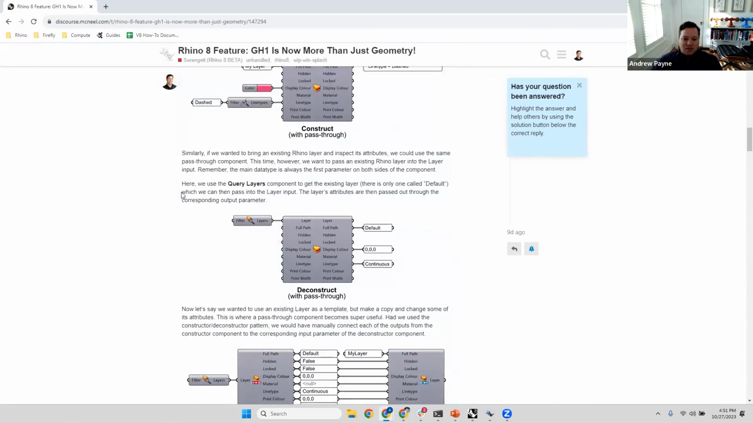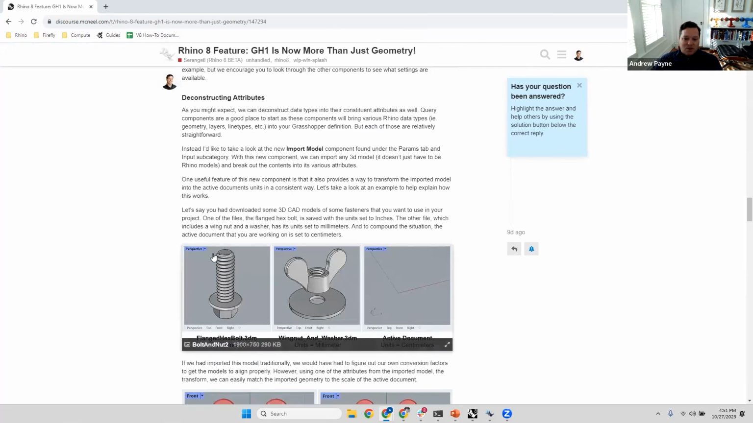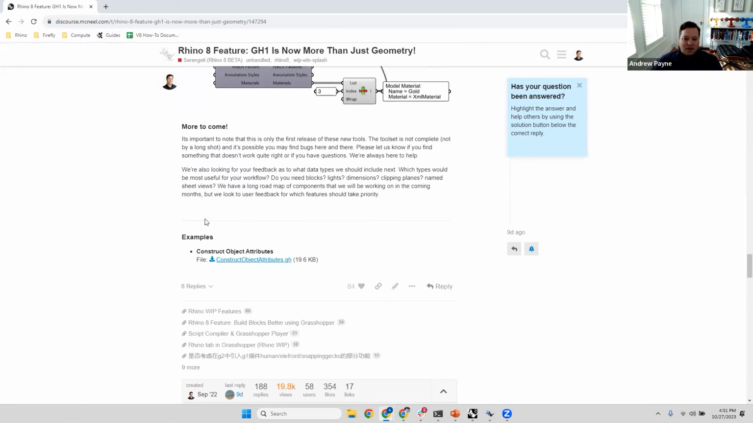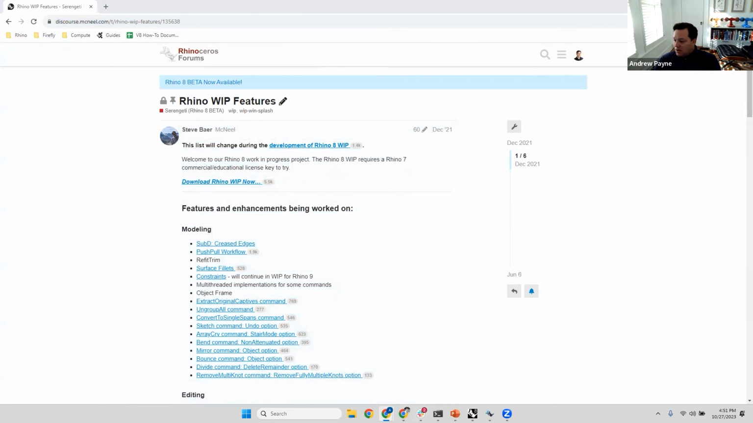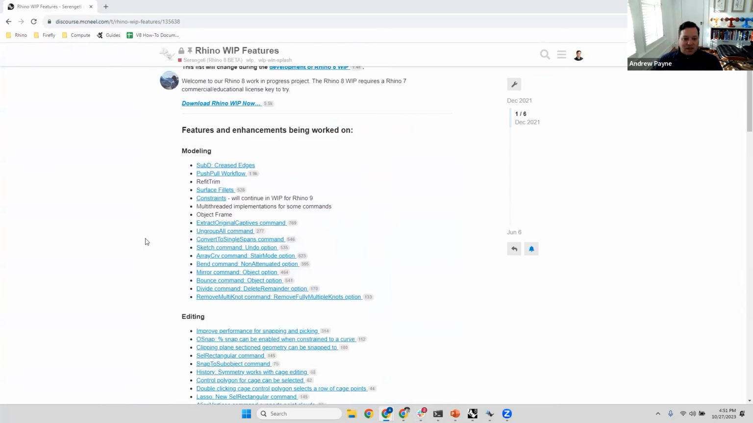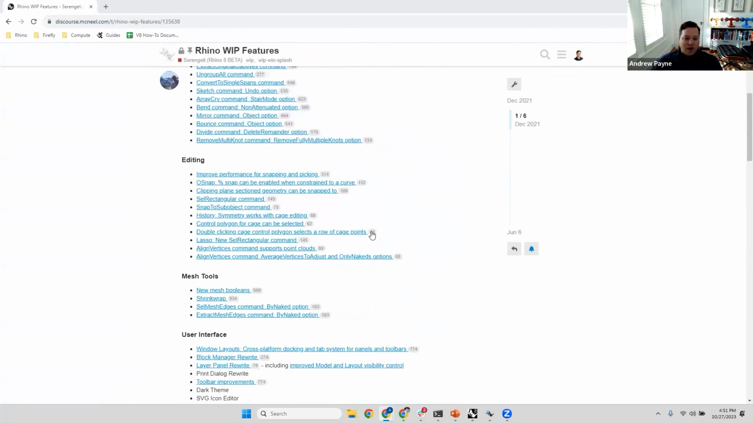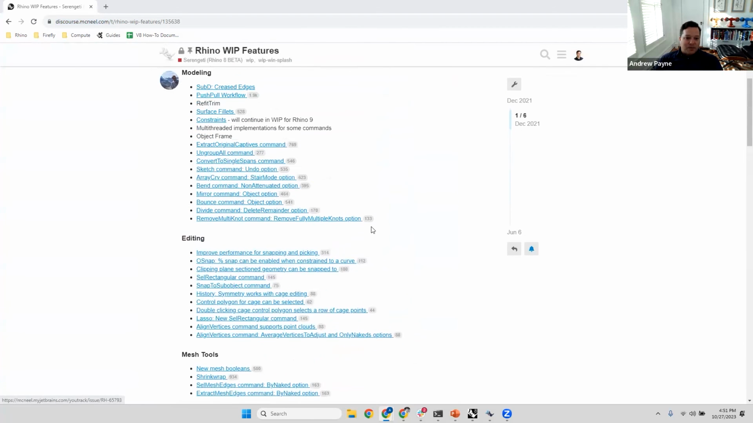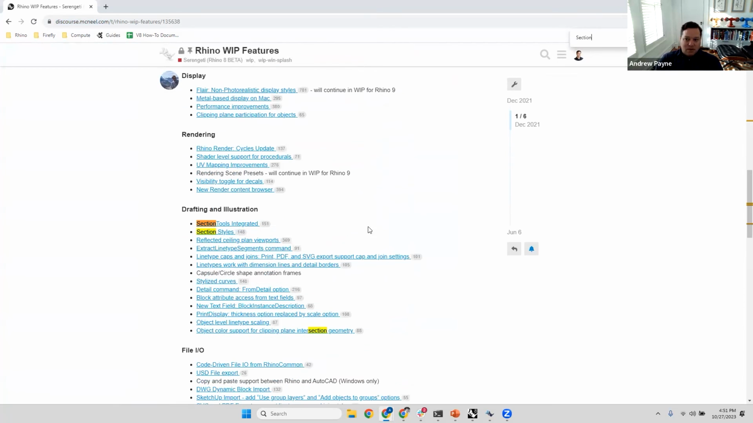This is a post that I made on Discourse that talks about basically the user attributes and things like that. But Rhino WIP features here. I'll put it in the chat. This is the current feature list for Rhino 8. And let's see if I can find a section.